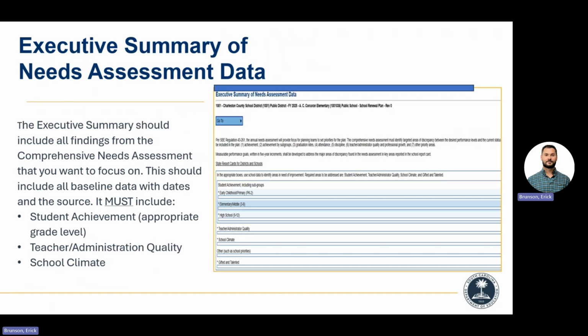The executive summary, you have one for student achievement, teacher administrative quality, and school climate. It's a must. Because you start with your needs assessment that links you to your executive summary. What did you find? What is the evidence? What are you getting ready to target? What are you going to work on? Because that bridges the gap to your performance goals. And you must have all three of those categories done.